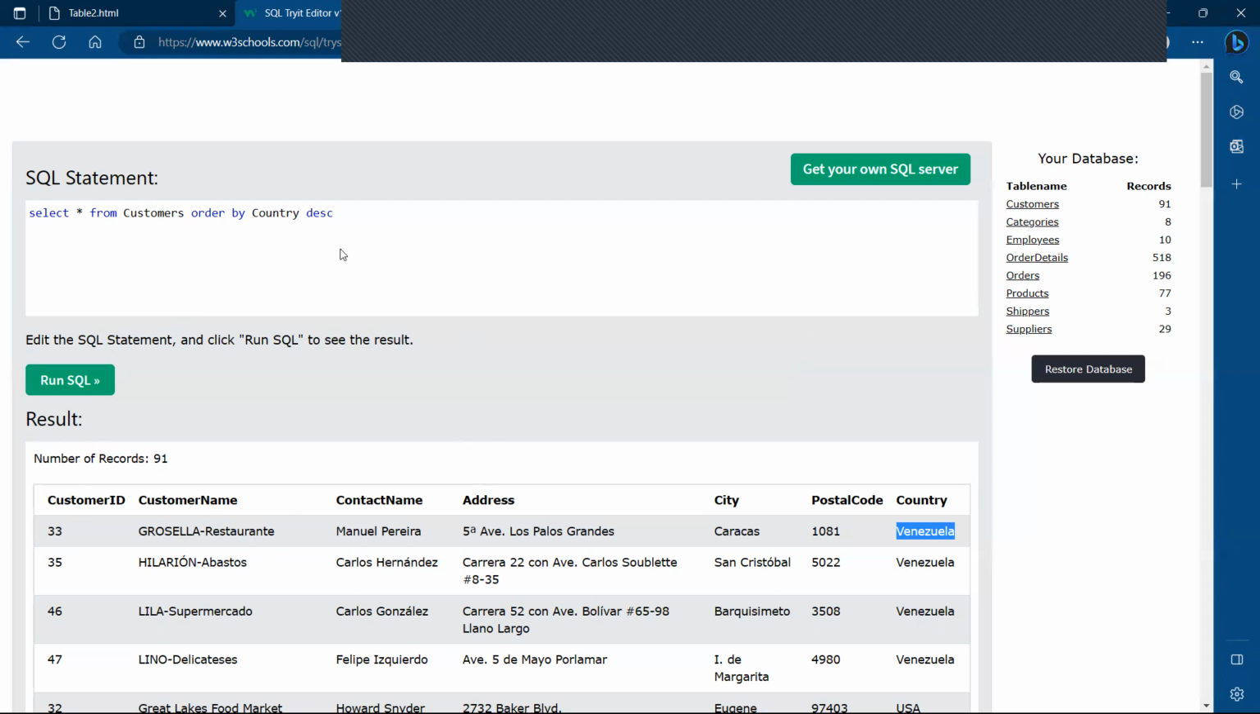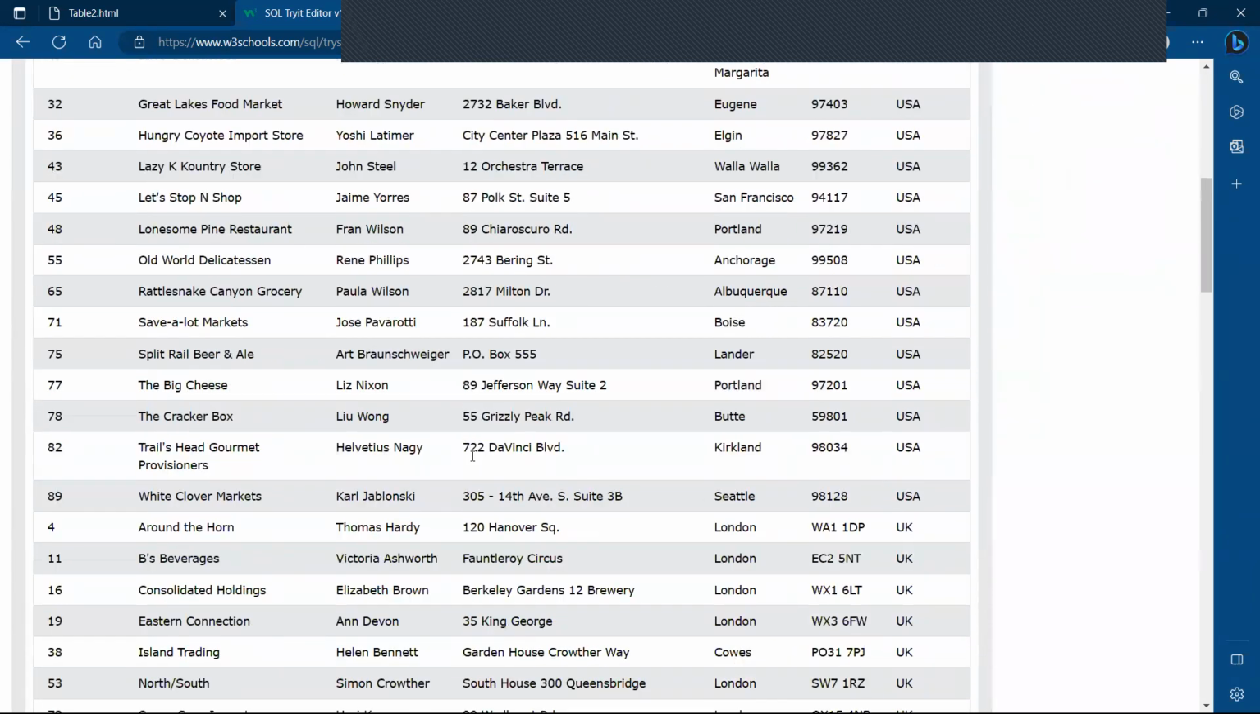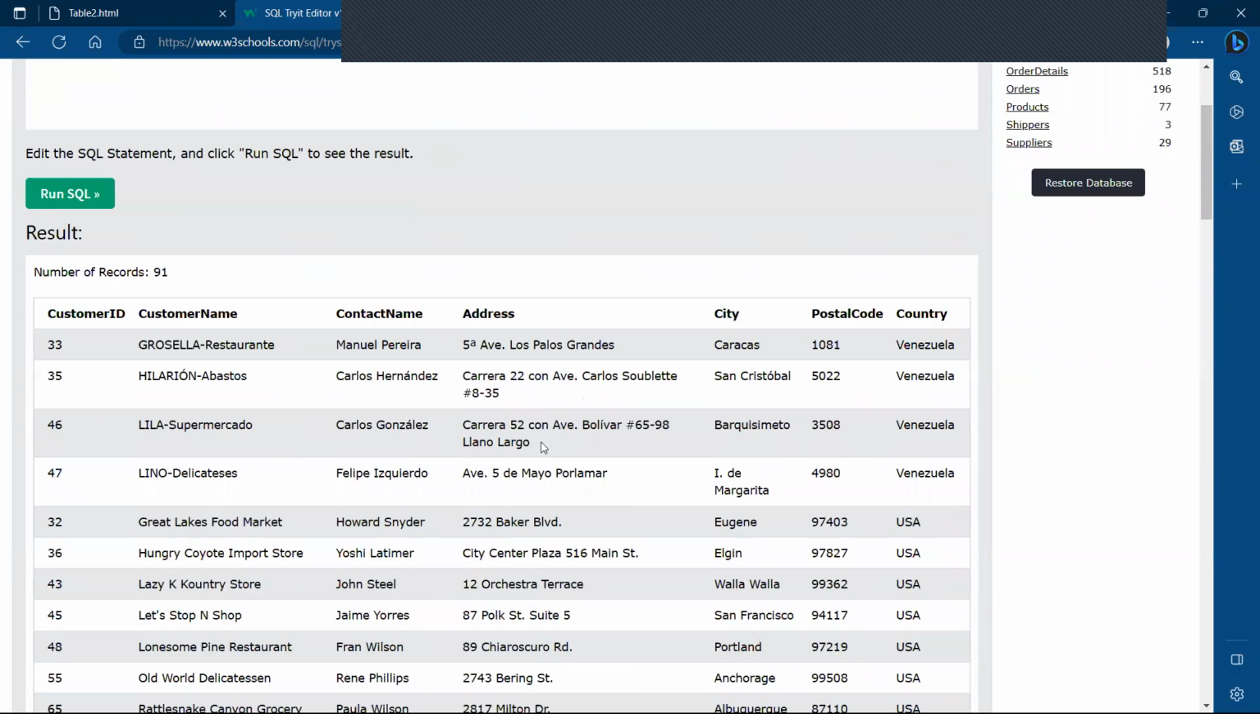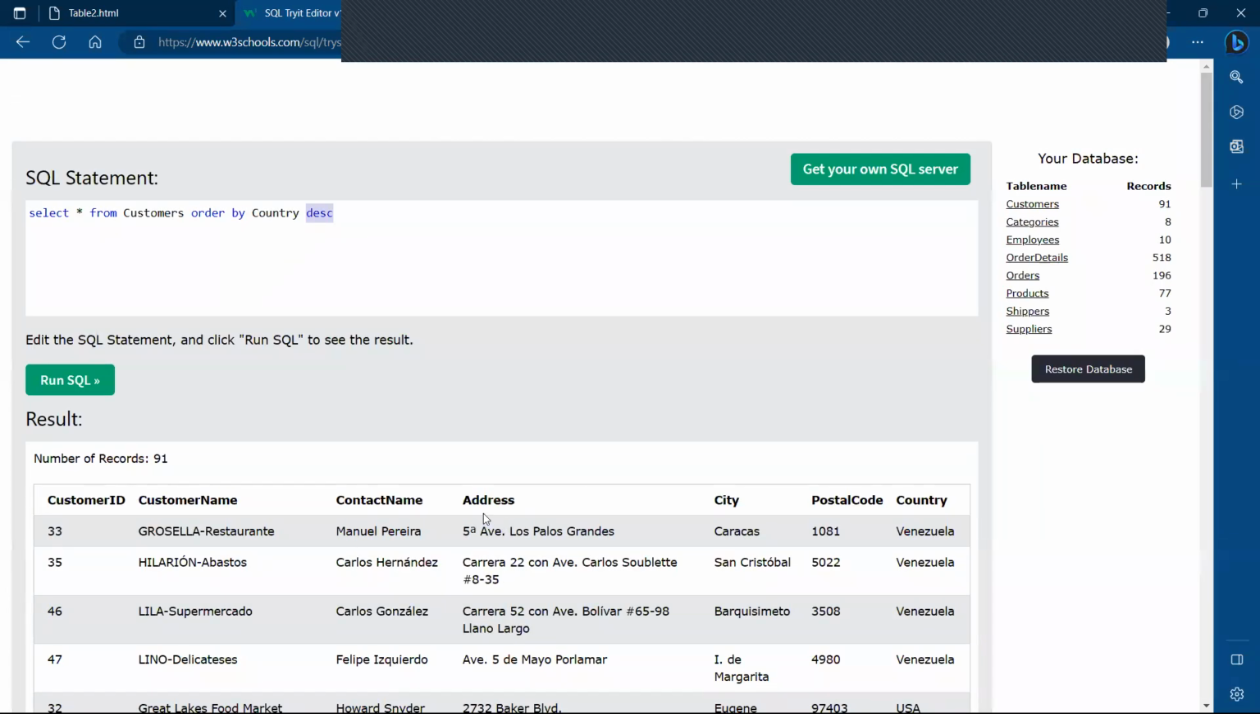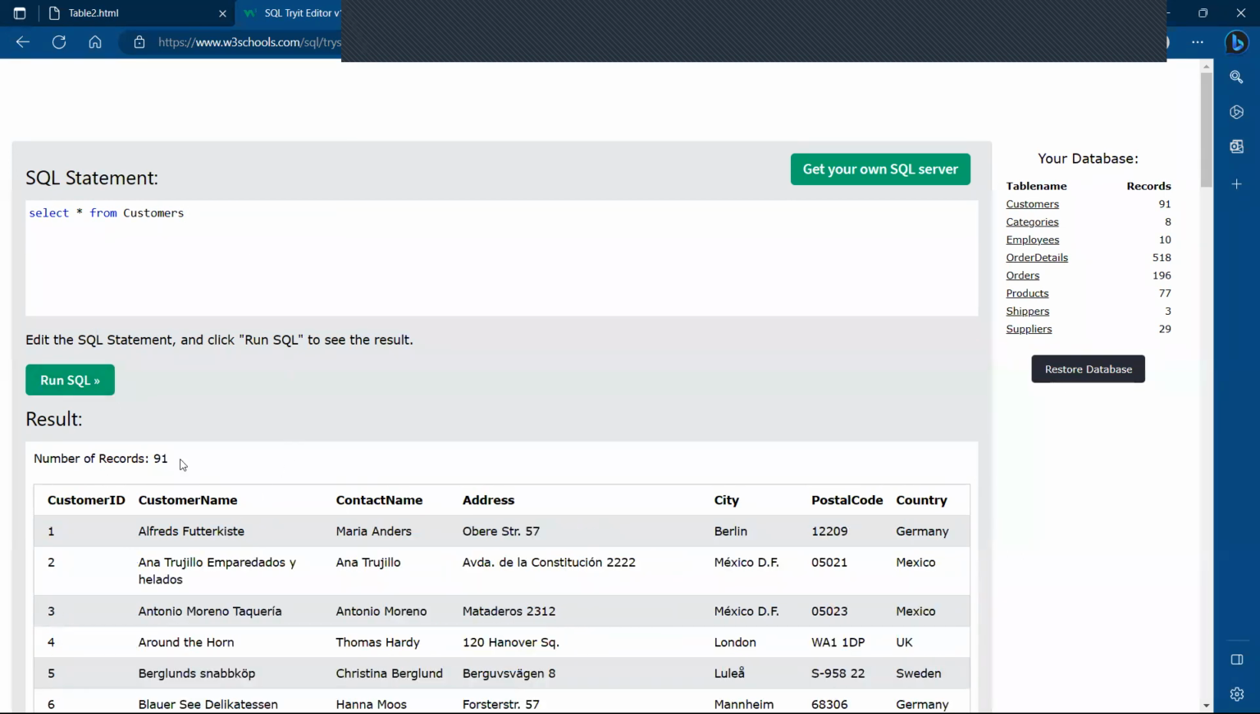Now we have seen ascending and descending as well. Now suppose more data is there and I don't want to list all the data. Maybe I just want to check the top 3 or 10 rows only. Here there are 90 rows, but in real time there will be 1,000 or 2,000, 10,000 or more. If you execute a query like select star from the table name, it will take 1,000 or 10,000 rows.